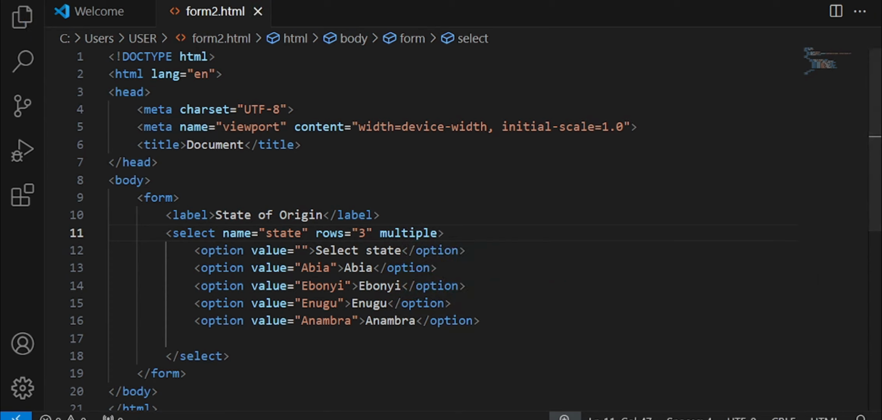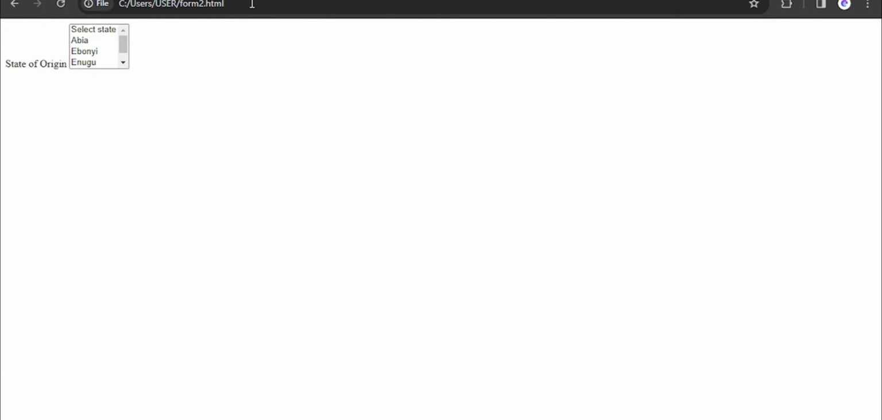Okay. So we'll refresh to see how it works. Wow. You can see it, right? By default it gives you only three options: one, two, three. The first option is not among them because it has no value. But it's showing the ones that have value, like Abia, Ebonyi, Enugu. So if you want to see the other options, you have to scroll down. So that's just the way it works.